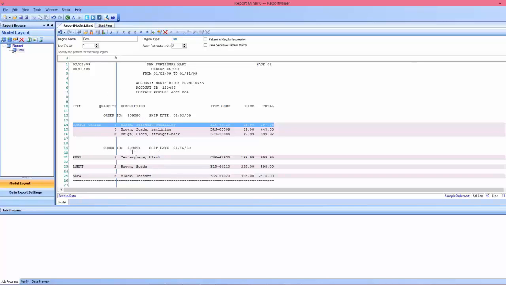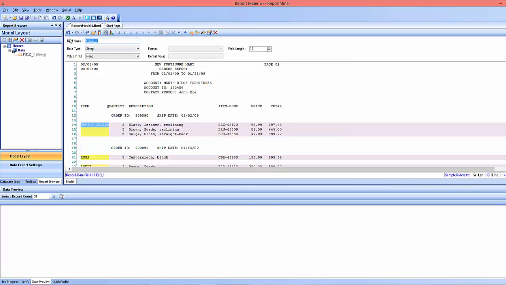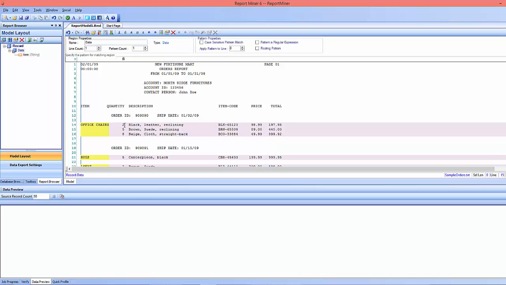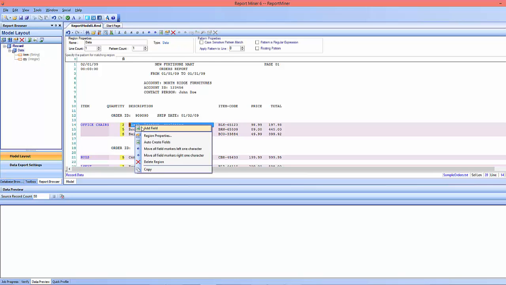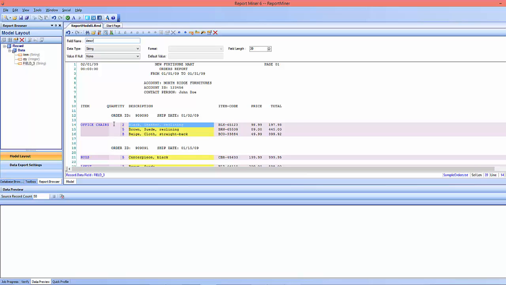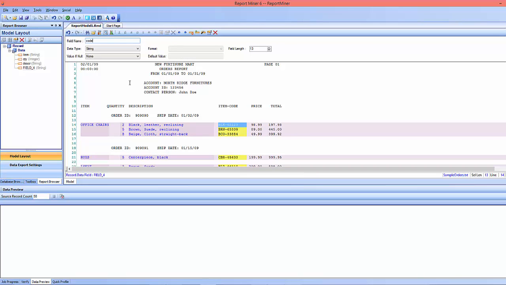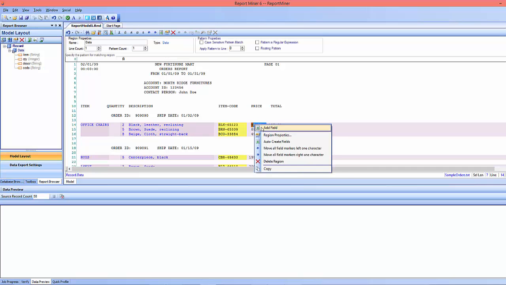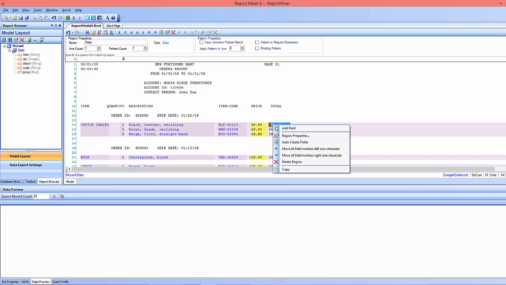And now I need to add fields. And for that, I will go one by one and select each field by highlighting it. And once I highlight it, I will right click and select add field. So the first field is item. The next one is quantity. Just highlighting. The next one is description. The next one is code. All right, next we have price. And lastly, we have total.